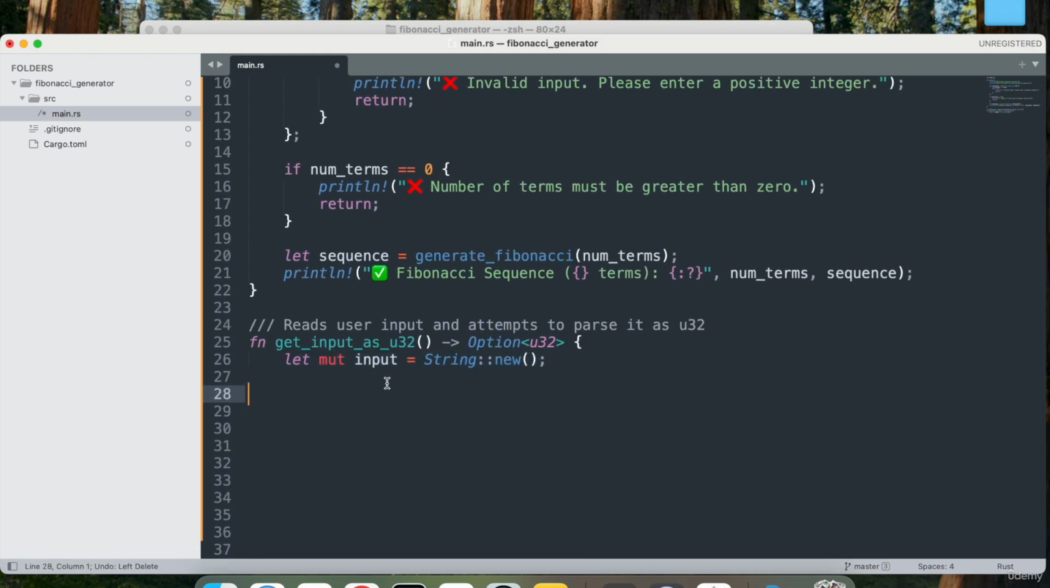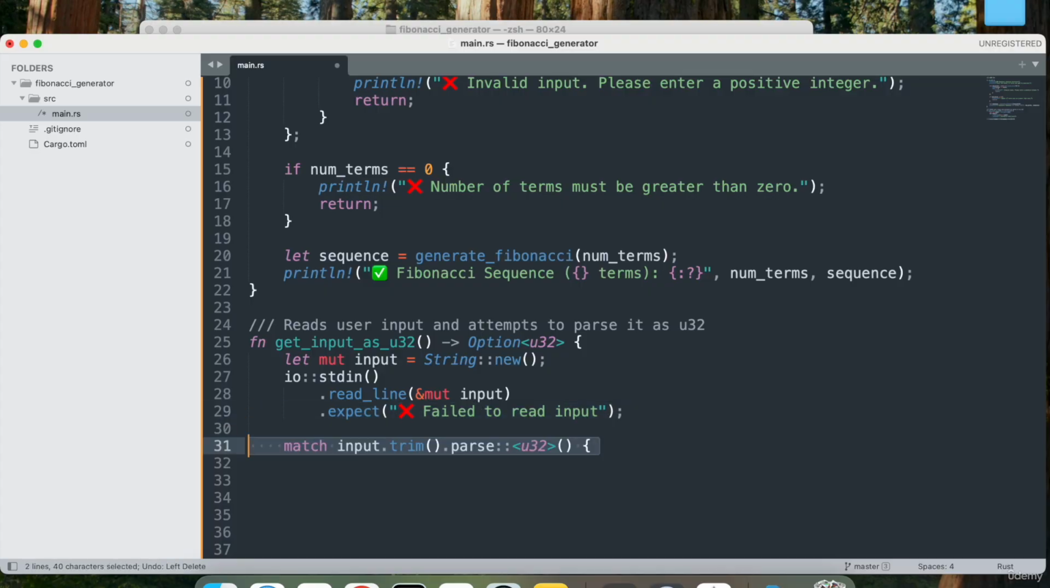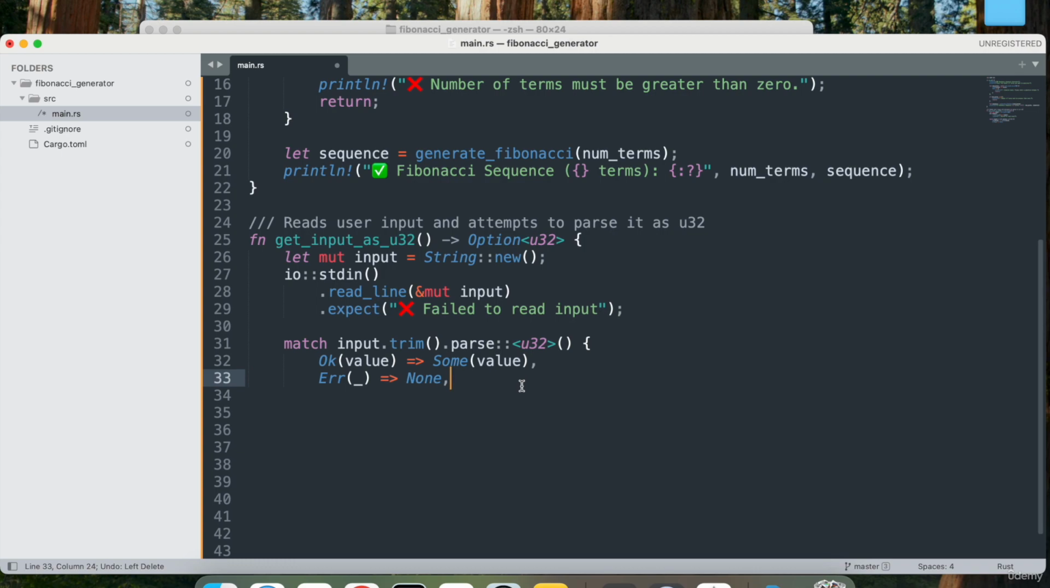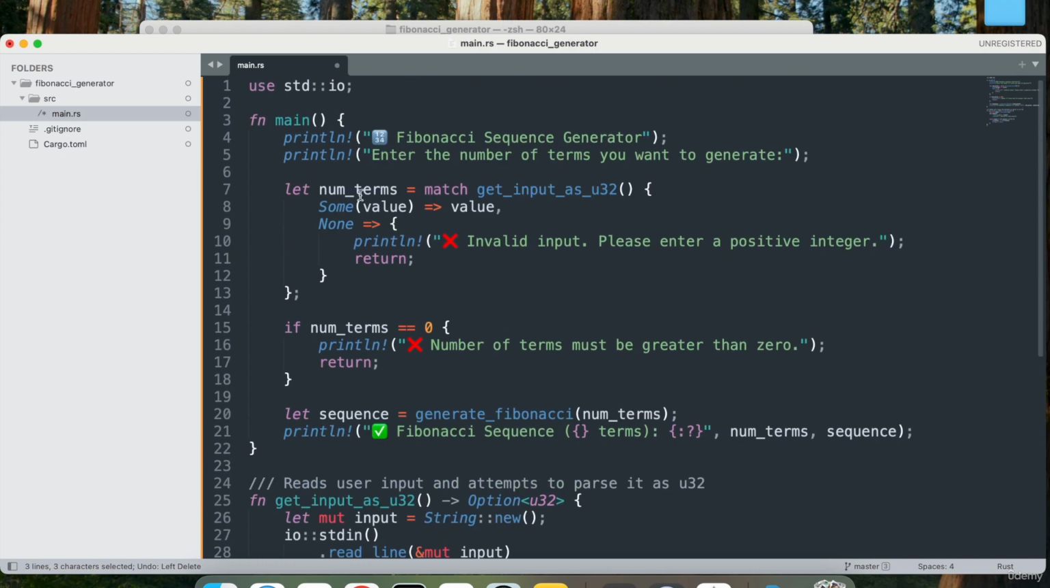I'll create a mutable input variable, initialized as a new String. Then I'm going to use io::stdin to read the line and pass it the input. If it doesn't work, I'm going to say failed to read input. Next, I'm going to match the input that I get from the user, trim it, parse it, and if it's a u32, I'm going to say all good. I'm going to return that, or else if there's an error, I'm going to return none, and that's what comes back to number_of_terms.